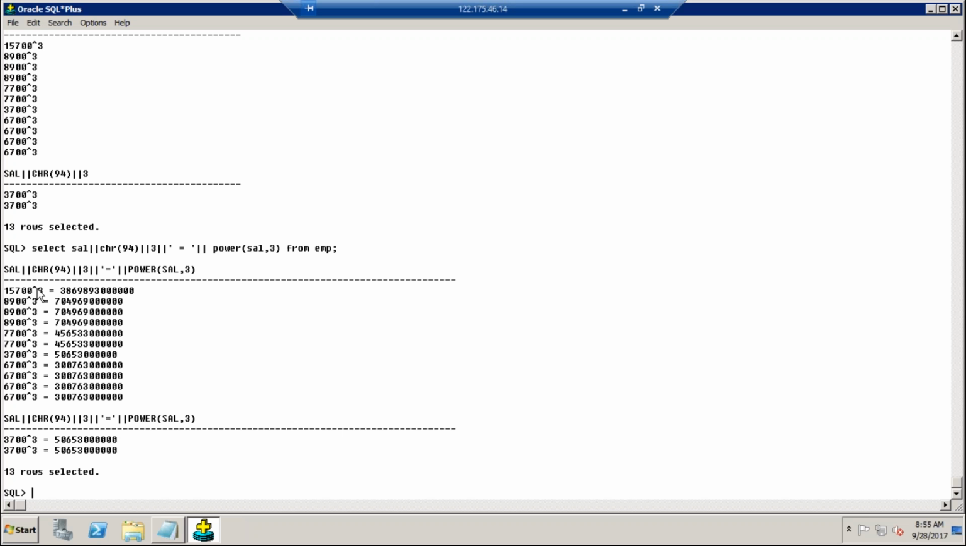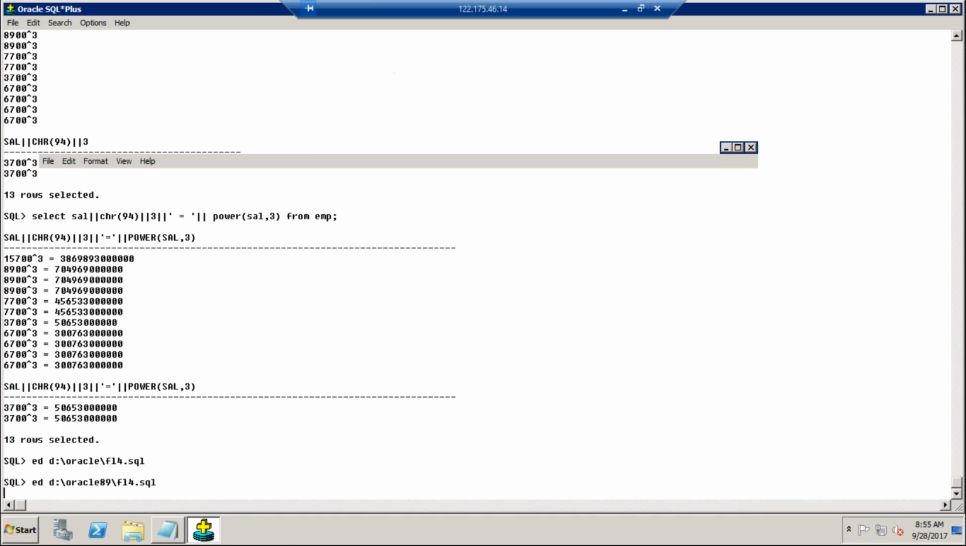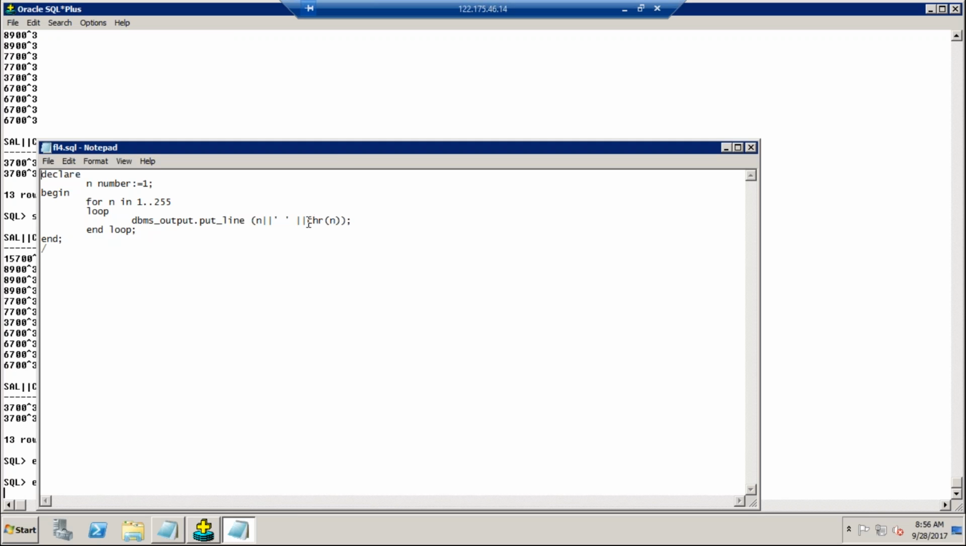So how do I find this cube symbol? This power symbol is CHR of 94. How did I know that? For every symbol there is a number, and we have to give the CHR of that number. We need to identify it; this is actually the ASCII code number.